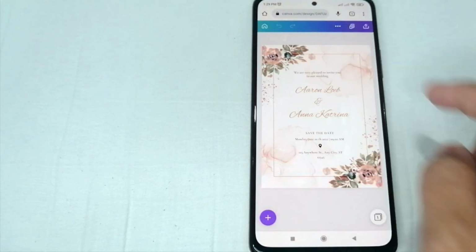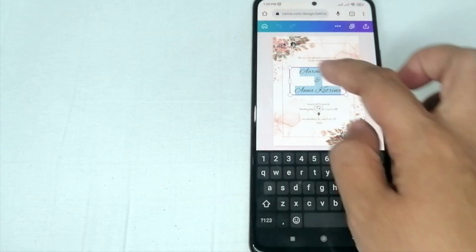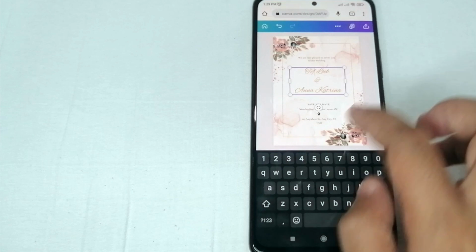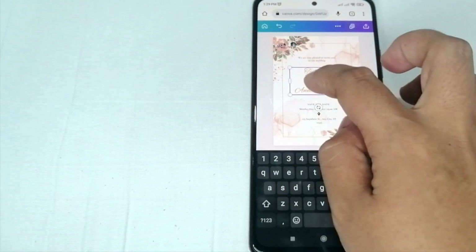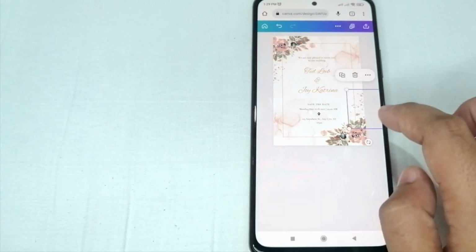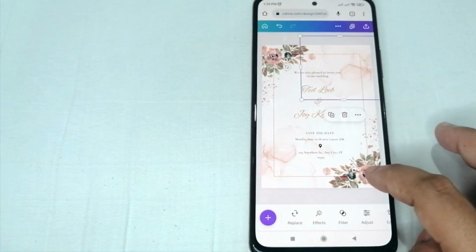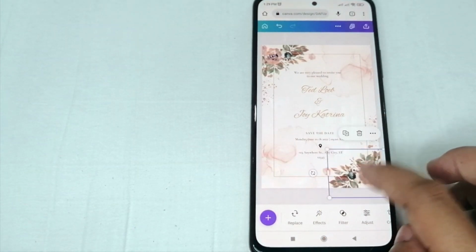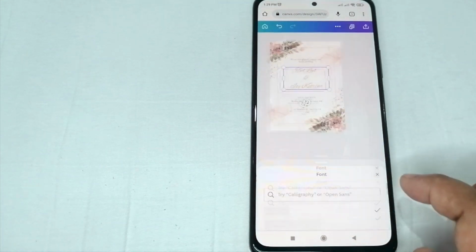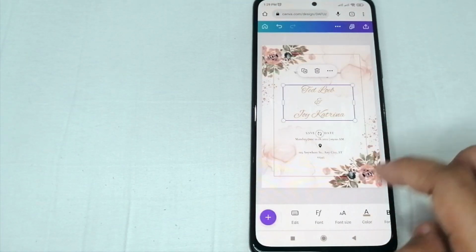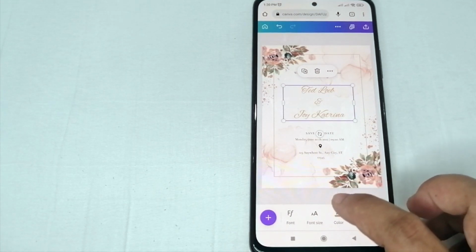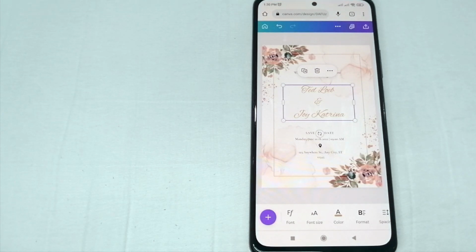Like, for example, Aaron, I'm going to change it to Ted. Okay, Ted. And then next is, from Anna, I'm going to change it into Joy, like that one. So just edit the information here. And by the way, guys, in editing the text, you can change the font style you want. Also, you can change the font size here and the font color of the text that you want.